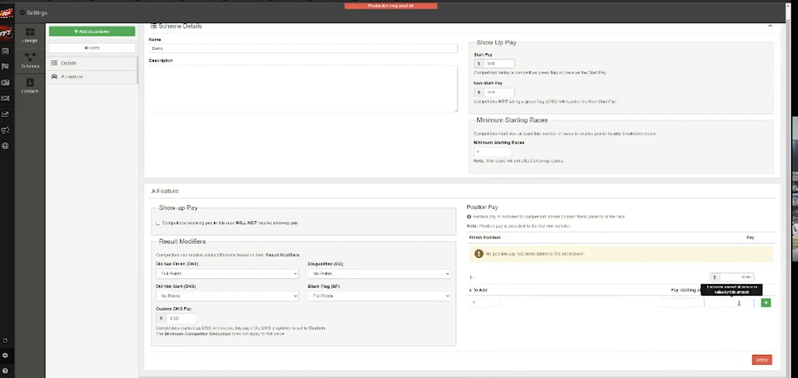This function right here works great for point schemes. Point schemes are usually pretty even. We're starting at one number, we're dropping by a certain number all the way down, no big deal. Pay schemes are almost never even. It's just not how promoters work.